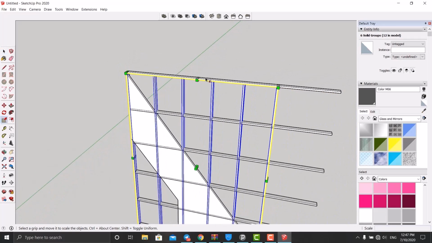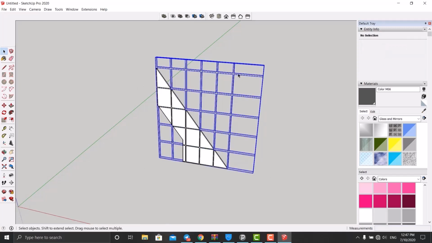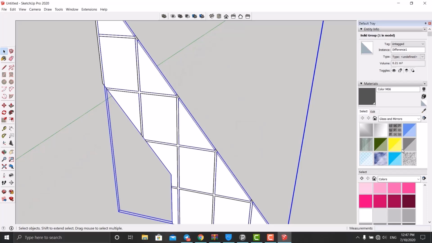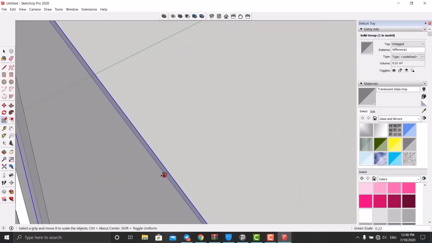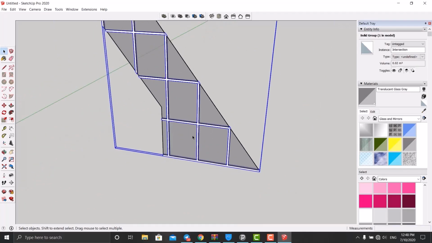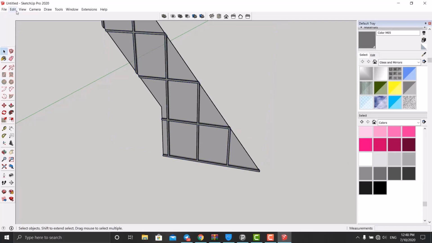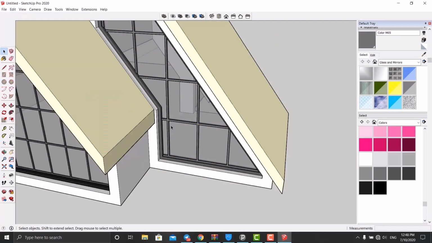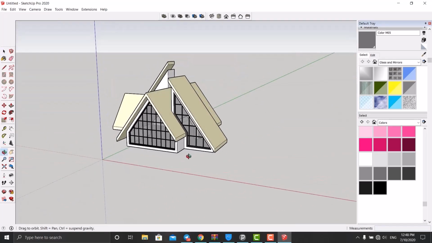Now once again, select all of them and union and split again. After we're done, remove the extra parts, add the glass material, and then reduce the thickness. Good. Now add the material to the profiles themselves, and once again, unhide everything else. Awesome. You can add more profiles if you wanted to as a practice.